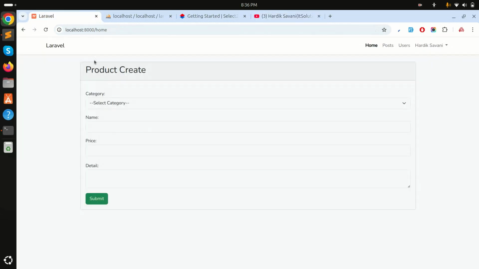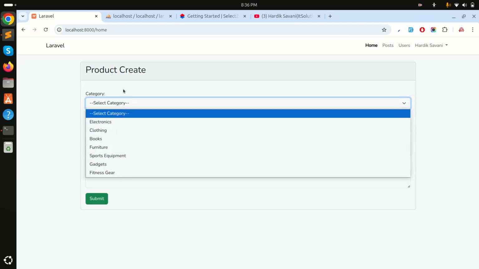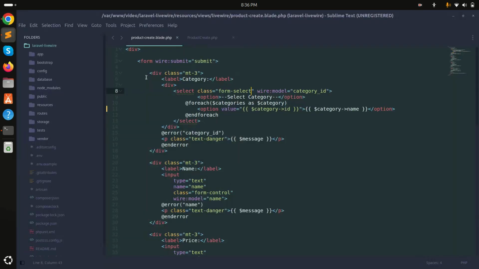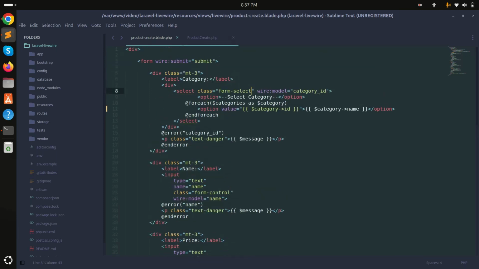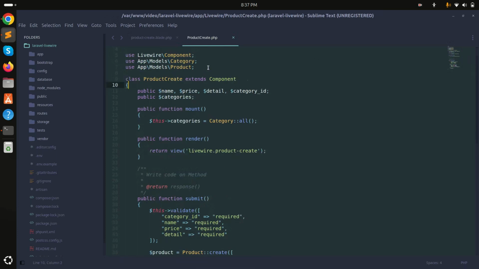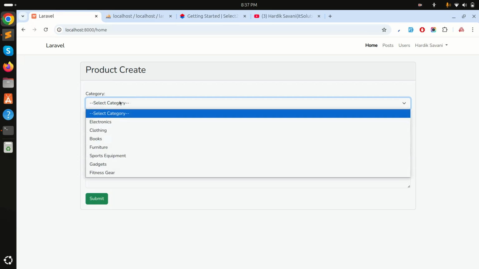If you go here, I've already created one product create component, and you can see that there is already a category over here, but it's a very simple drop down. Let me show you the code as well. There is a component blade file with the form category, and if I go to the product create component class over here.